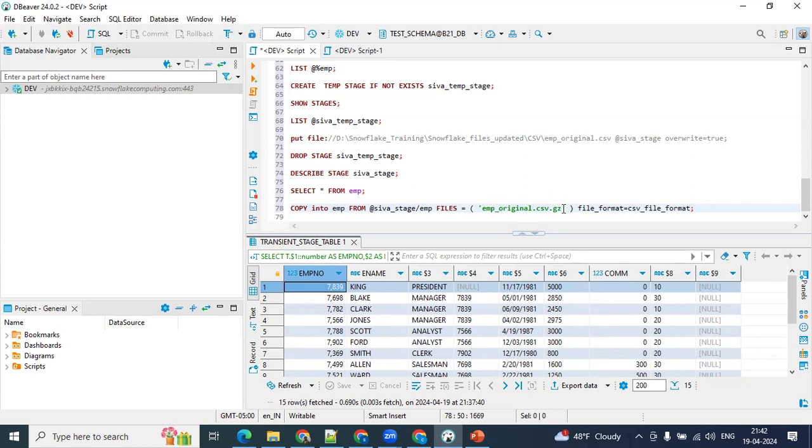Okay, I have other files also, but those files are having some bad records. That is the reason why I'm not taking that one. Go on mute, please.